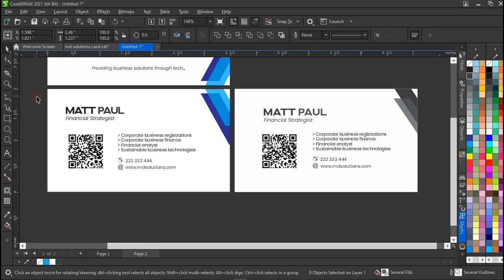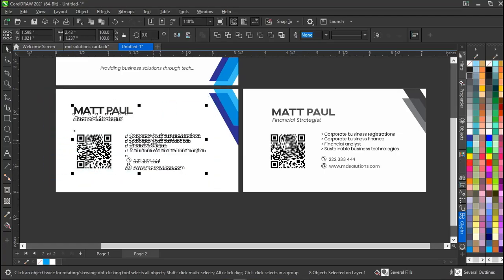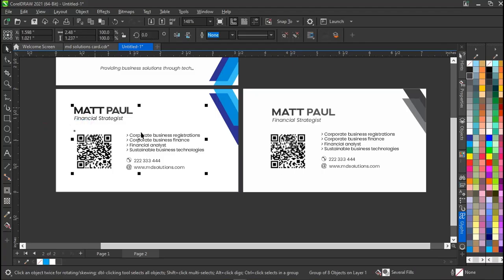So you can just go outside the drawing page, then you highlight like this. Once you highlight, you are clicking everything. You are telling Corel Draw that you want to hold everything together. Once you do that, you press Ctrl G to group everything. Then you can now properly align all the information together, to make sure it is in the center of this card.